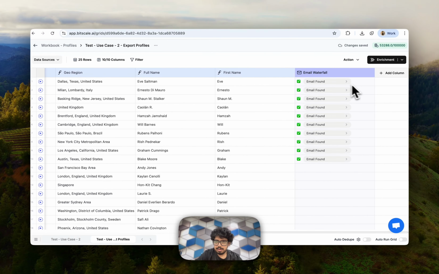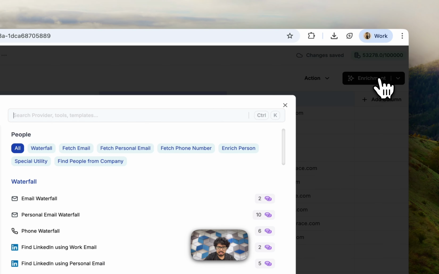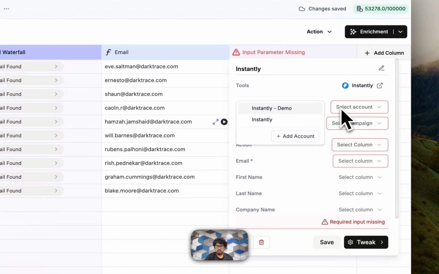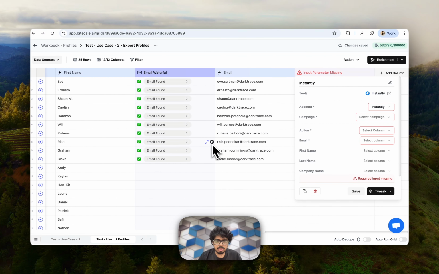Great, we have the emails available. We'll just add them into a new grid, into a new column, and that's it. We just push it to Instantly for an outbound. Just select whatever account you want to select, set up your campaign, and just push it. Fairly simple. I know this is a very bird's eye view of what kind of workflows you can create on Bitscale. Obviously, we have the capability of creating much more complex and multifaceted outbound channels and workflows.